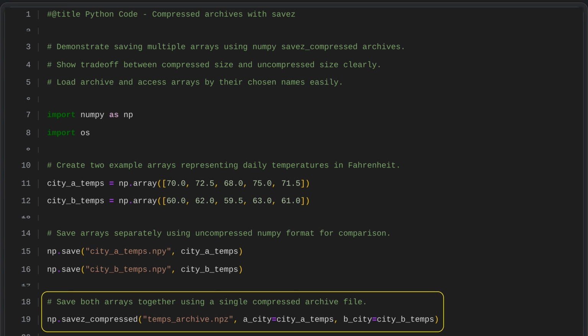efficiency. We use the compressed save function from NumPy to store both arrays together in a single file, which creates a space-efficient archive. The file is named temps archive with an NPZ extension. Inside this archive, we assign the first array to a key called ACity and the second array to a key called BCity. Using these named keys makes it easy to retrieve each array later and keeps the data organized and efficient to store.